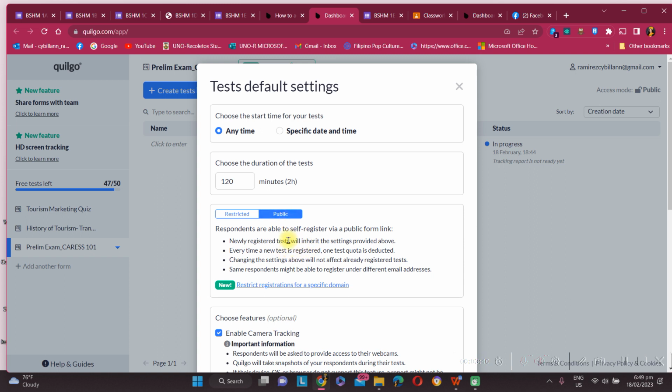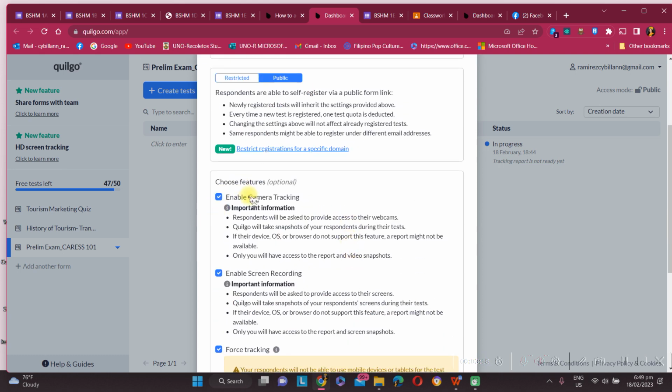But if you do not have the time, if you're doing exams at the last minute, you can just click public so that those who have the link of the exam can access it, even if they are not part of the Google Classroom, as long as they have the Quilgo link. So you choose different features. I enabled camera tracking.